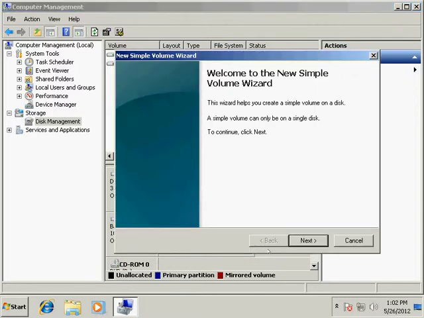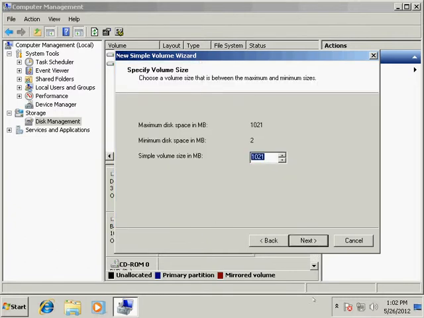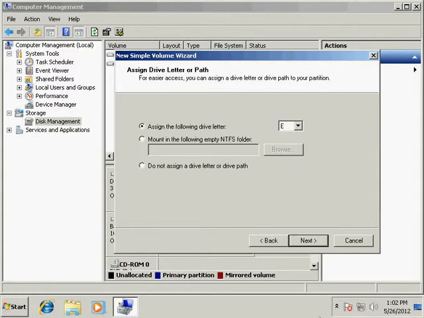So we just click New Simple Volume. You'll see the New Simple Volume wizard pops up, as evidenced by the name right here. And then we'll just follow the wizard. So we click Next. The maximum disk space is 1021 megabytes. Minimum disk space is 2 megabytes. So we can set it to anywhere in between those numbers. But for the point of this video, we're just going to use it all. So we will set it to the full size, and we'll click Next.